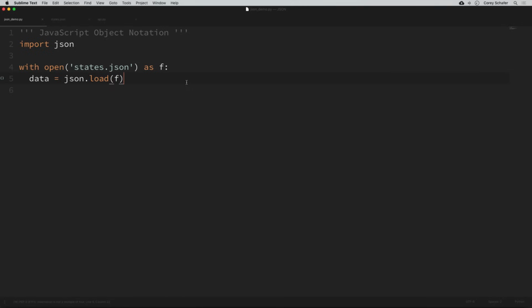Now, if you've never worked with file objects before and you don't really know what's going on here with this with open statement and what we're doing there, then I do have a separate video on working with file objects if you're interested, and I'll leave a link to that in the description section below.